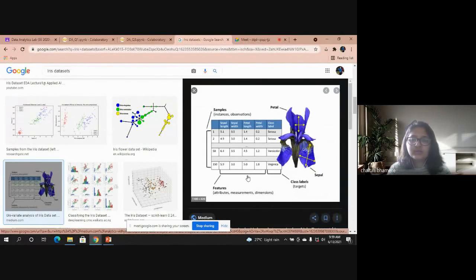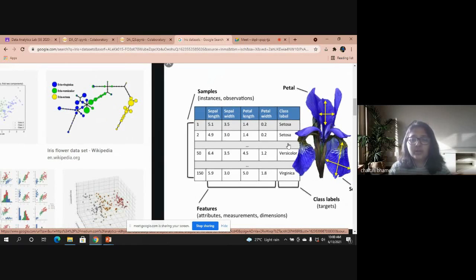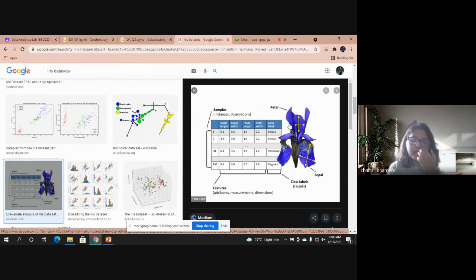So this is the iris flower dataset. Here are the four features or attributes: sepal length, sepal width, petal length, and petal width. And these are the class labels, as I mentioned: setosa, versicolor, and virginica. This is what there is in the dataset. So let's see the code.